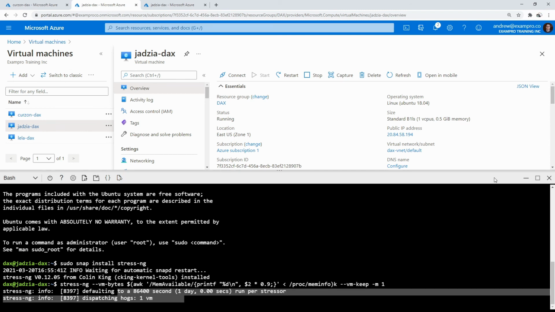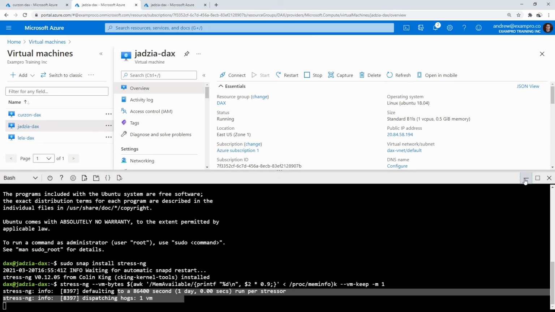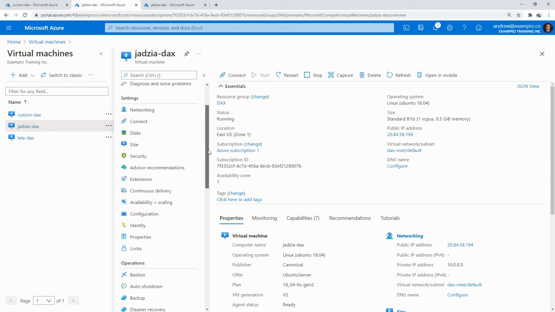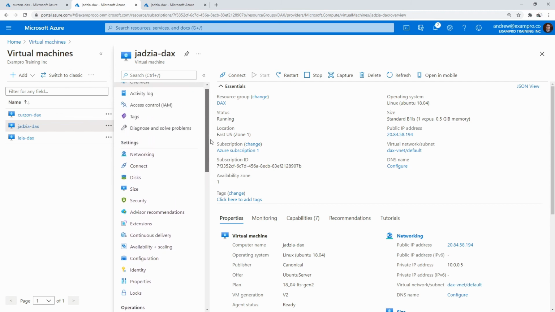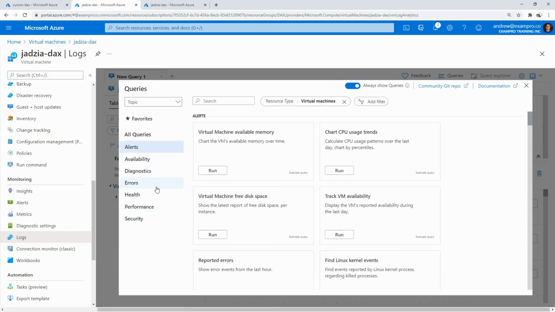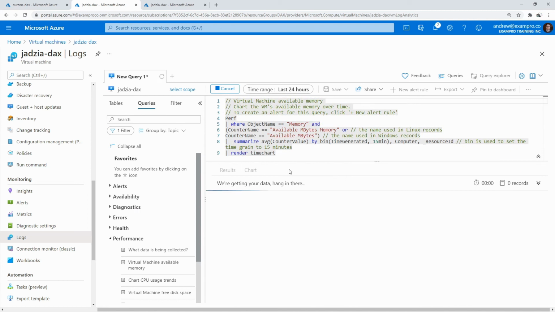And so soon enough, we should have some information. And I think if I go there, yep, it's still there, so it's fine. So now if we go down to our logs, and we go back to performance, and we just choose this one here, we might see something now.